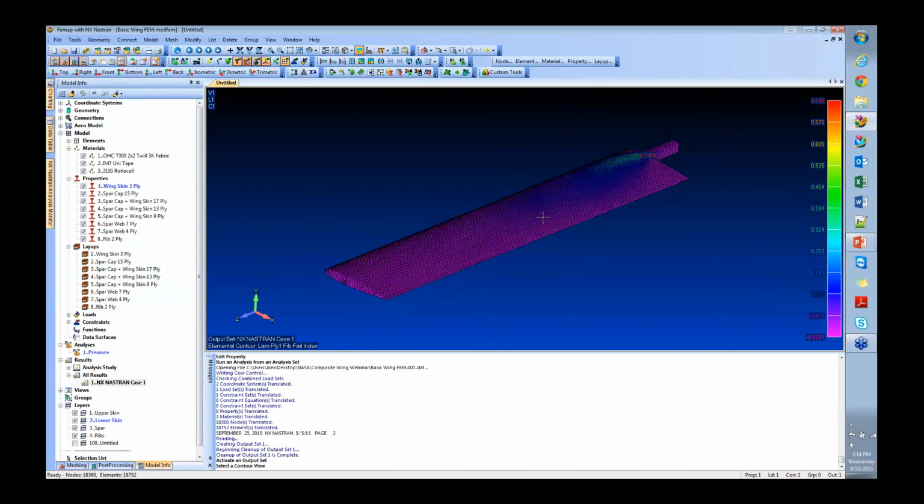That about sums up our live demonstration for today and shows you some of the capabilities that Femap has in handling composites and composite materials.